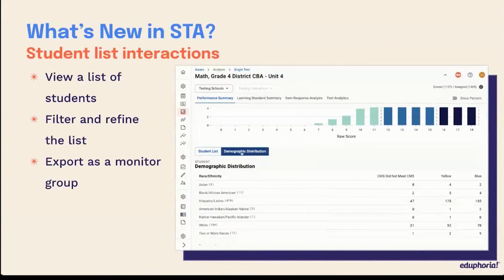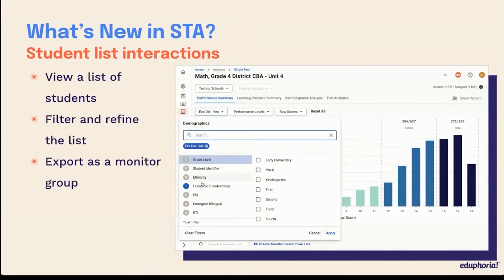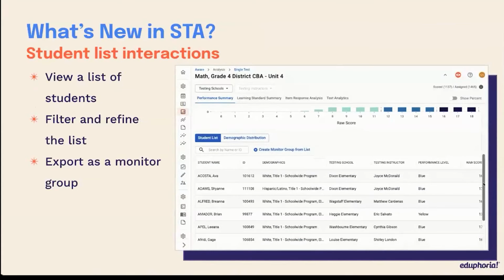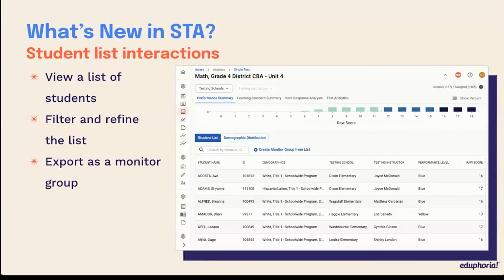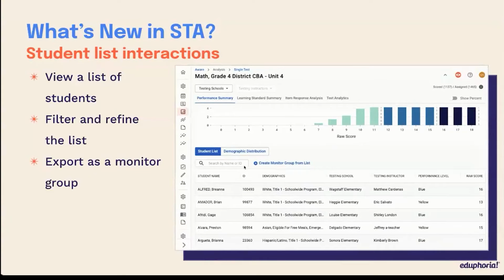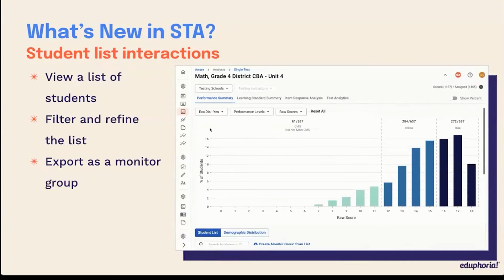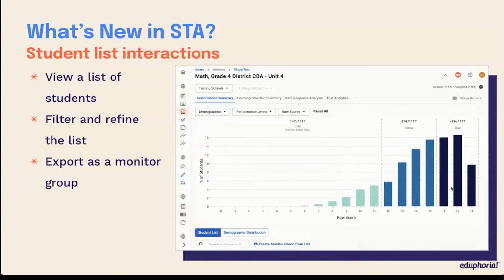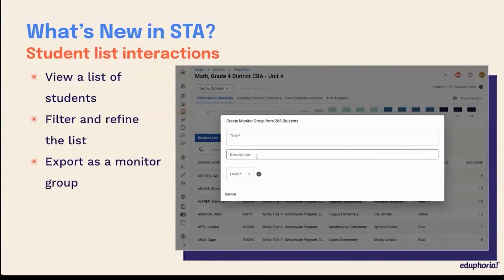In single test analysis, under that performance summary, we've added a new student list and a set of student list interactions that's going to be really powerful and very highly requested by our power users within single test, where now I can see based on selections that I make within this performance summary. And we've added filters. I highlight those in this GIF up there at the top, where you can actually hone in and say, I want to look at just my EcoDis students, or I want to look at my 504 dyslexia students, or I want to look at just this raw score, or just this performance level.